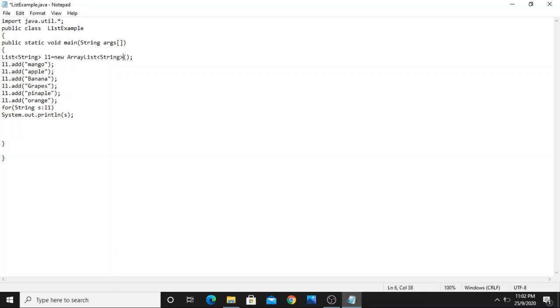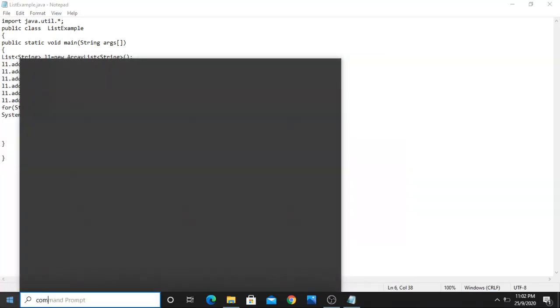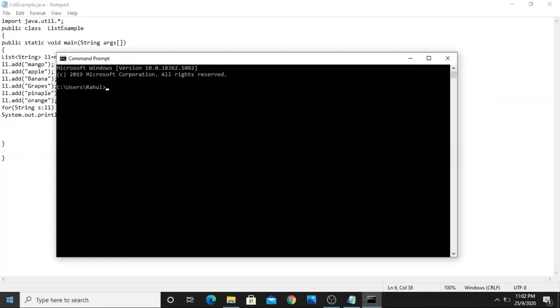Okay, so I will save the program. I will open command prompt, and inside the folder, compile the program: javac ListExample.java. Okay, successful compile. Also run the program: java ListExample.